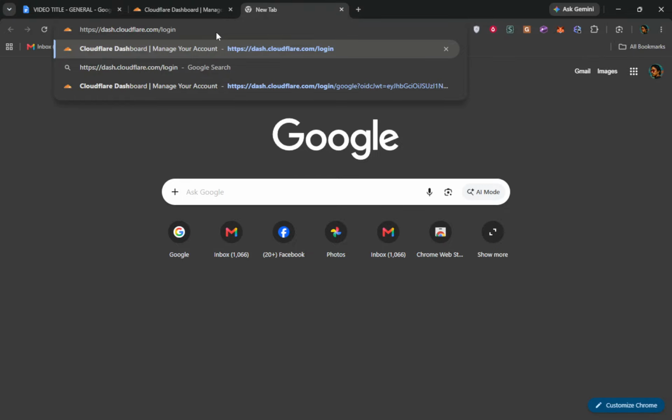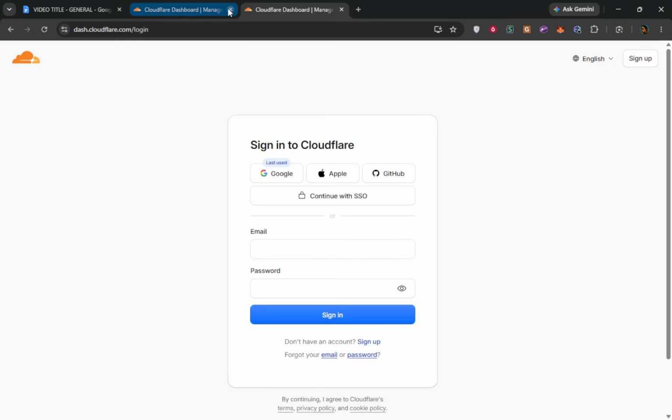As the page loads, you will see a clean and straightforward interface designed for easy navigation. This initial step is crucial because it sets the stage for accessing all the features and settings of your Cloudflare account. Once the page has fully loaded, you are ready to move on to the next step.